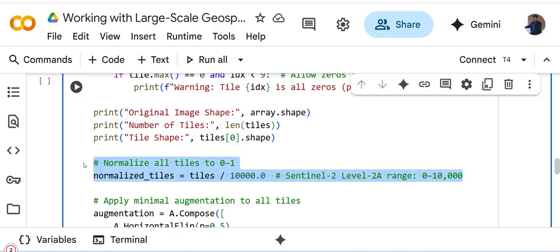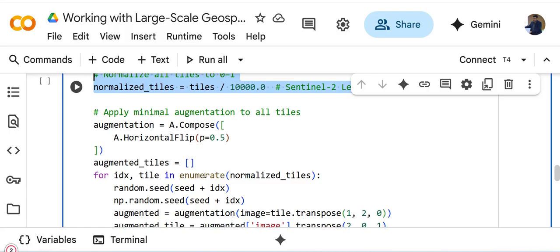The next step, applying minimal augmentation to all tiles. We apply a simple horizontal flip with 50% probability to all tiles, adding diversity for training without changing pixel values. We use a unique seed per tile for reproducibility, transforms for augmentations, and clip values to stay between 0 and 1.